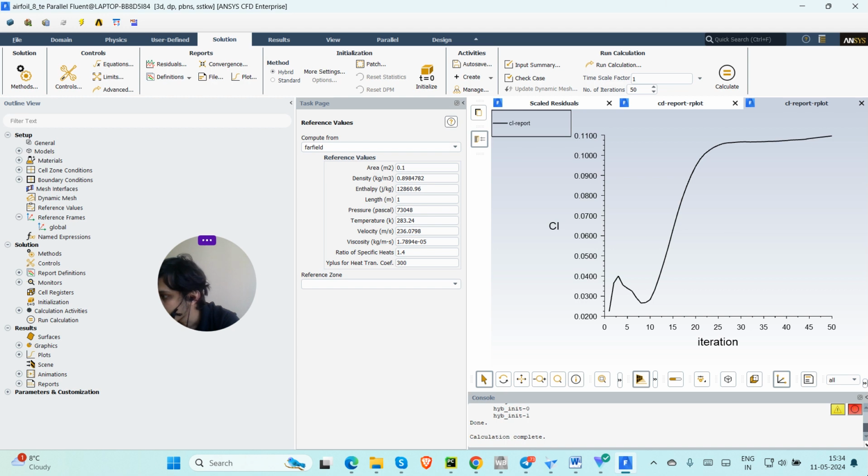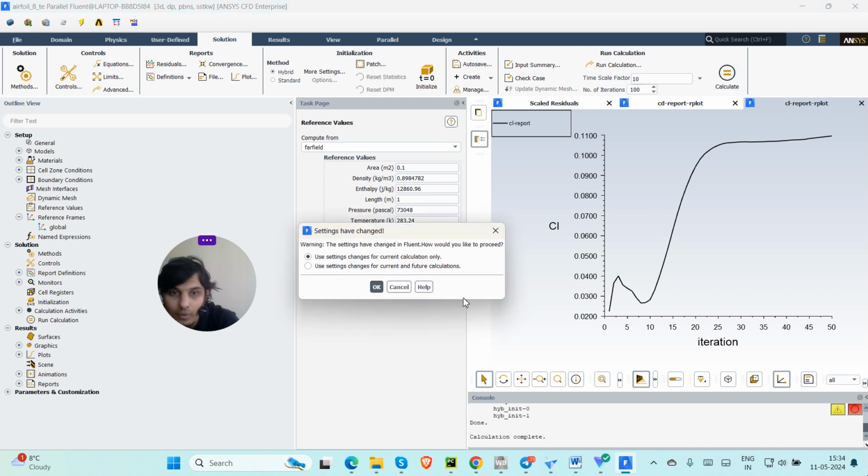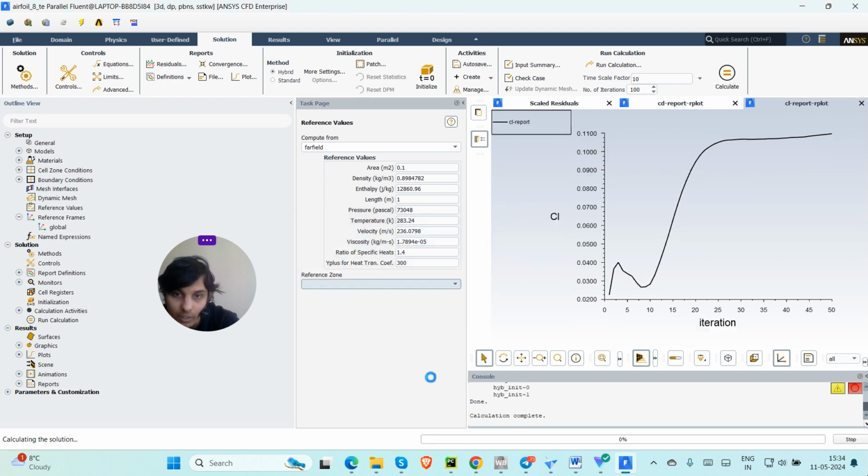Use more aggressive settings. Increase the time scale factor to 10 and run the calculation. And do 100. Okay, increase and click calculate. Warning: the settings have changed in Fluent. How would you like to proceed? Use settings changes for current calculation only, or for current and future calculation. For current calculation only.